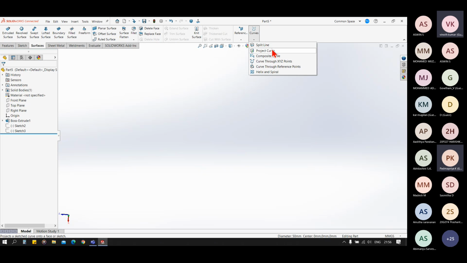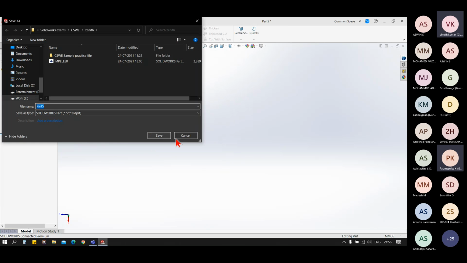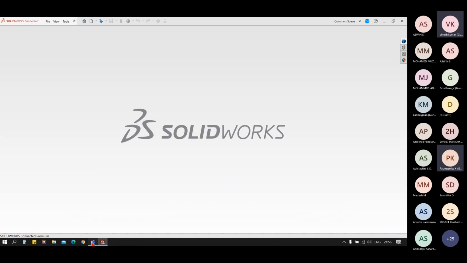In the curve through XYZ points, you can mention the coordinate points of the curve to get the curve. In the curve through reference points, you can select any points in a 3D body or in a surface body to make a curve out of it. In the helix and spiral, you have two options, helix and spiral. You can control pitch, revolutions, and height. So that was a recap for today's session. If you have any doubt in today's session, please ask me.